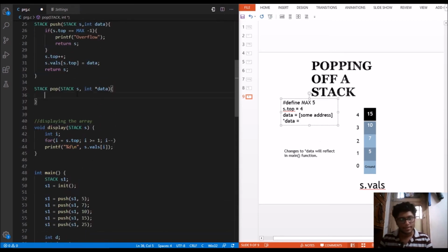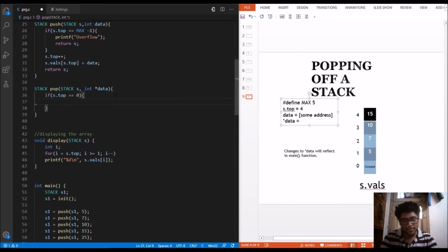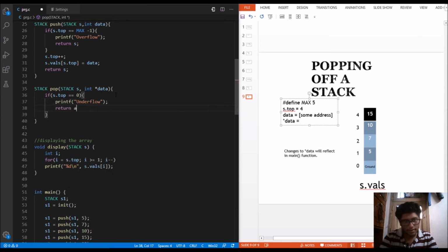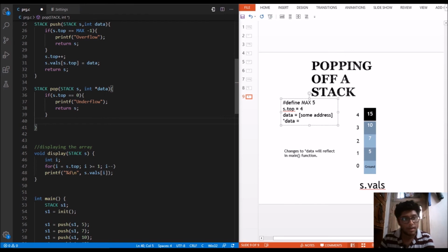Okay, let's carry on. Now I'm going to check for underflow. If s.top equal to 0. If it's 0, then there's only ground and you can't pop the ground. So I'm not going to make any changes, just like how I did in the previous function, push. So underflow, and then I'm just going to return s as it is. Cool. Now let's go to the main part.